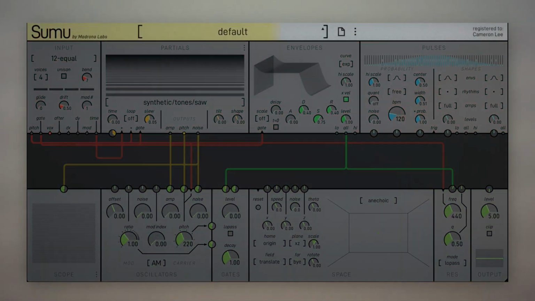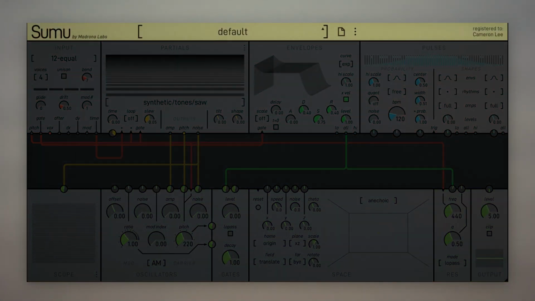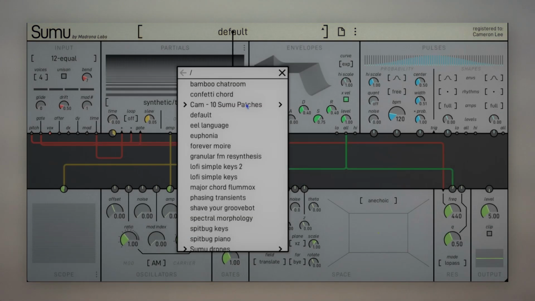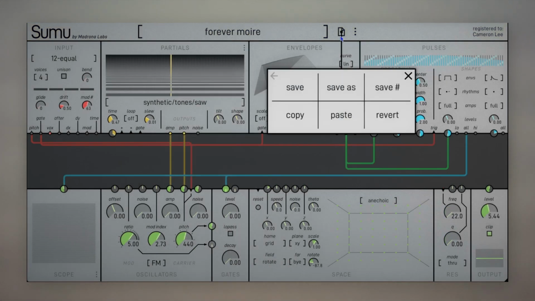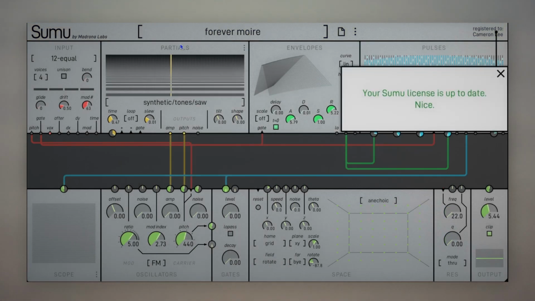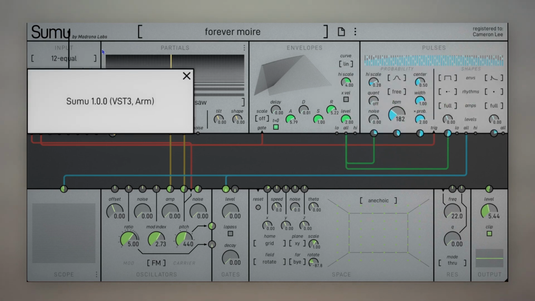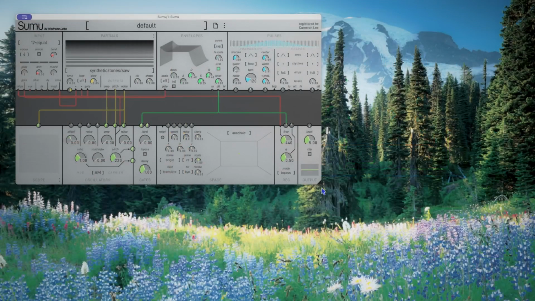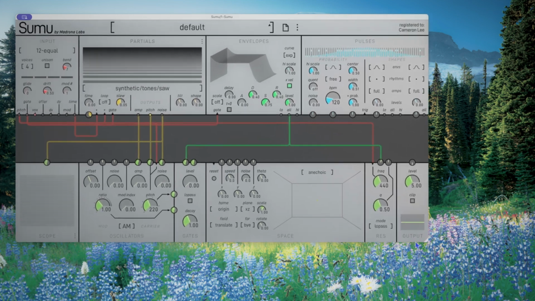At the very top, you can find the header, where you load and save patches, view your license, version, and other global settings. The entire interface can be fluidly resized by clicking and dragging the bottom right corner.